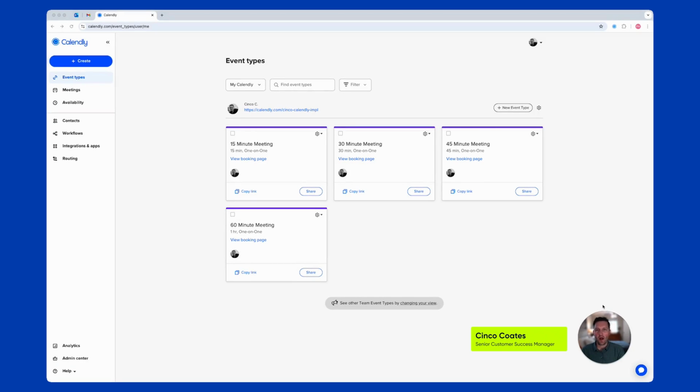Today, I'm going to show you how an administrative assistant can book and schedule on behalf of their executive team. When I log into Calendly, I'm presented with my Calendly homepage. From here, I see my link as well as my different event types that I can share. I can change this filter to show the event types of a specific executive.